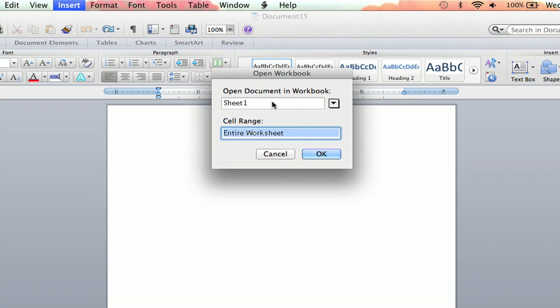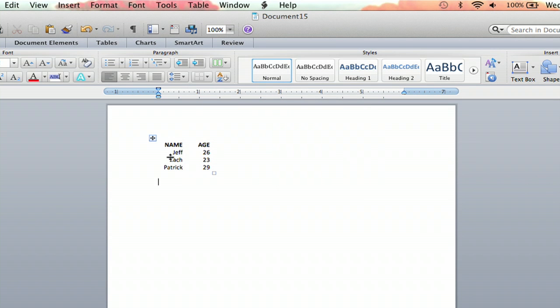And then open workbook. And if you have multiple sheets, you can select which sheet you want, or if you want the whole workbook, you can do that, but there's only one sheet on mine, so I'm going to hit OK, and just like magic, it appears in the Word document, and you can change the size if you want.